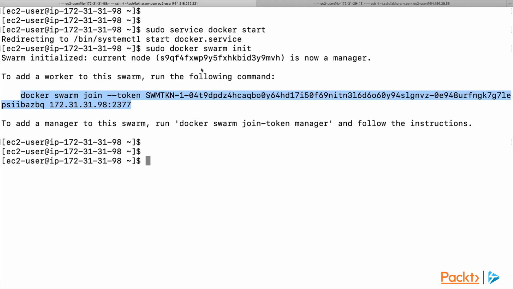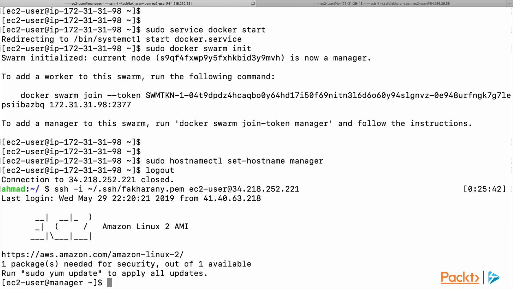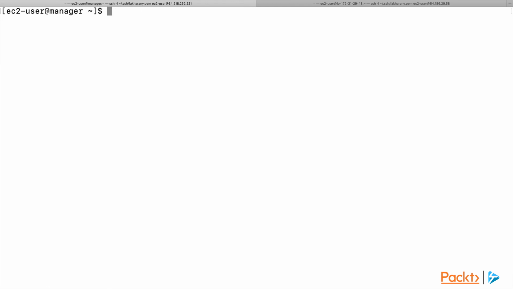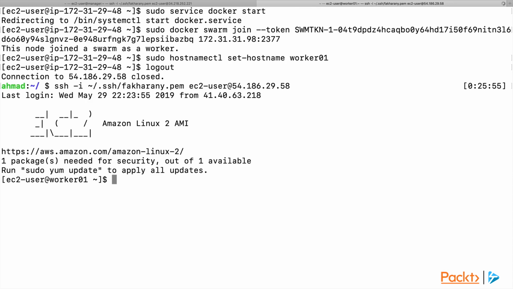A good idea is to rename your machine so that it reflects its role. So sudo hostnamectl set-hostname, exit and reopen the SSH session so that our changes are reflected. So now I have a manager. So the same thing here. Now we have a worker.